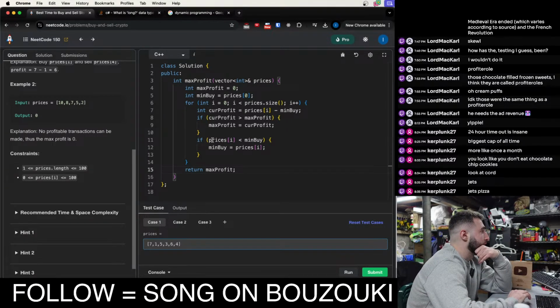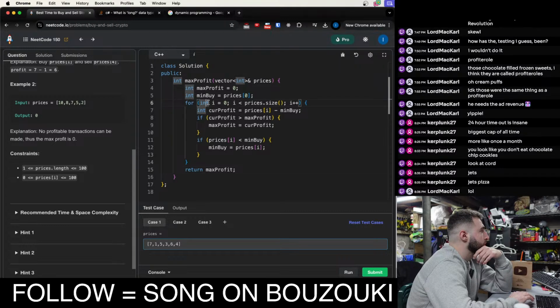Okay, so we start with our max profit at 0, our minimum purchase price at the first element of the array. Then we go through the array.